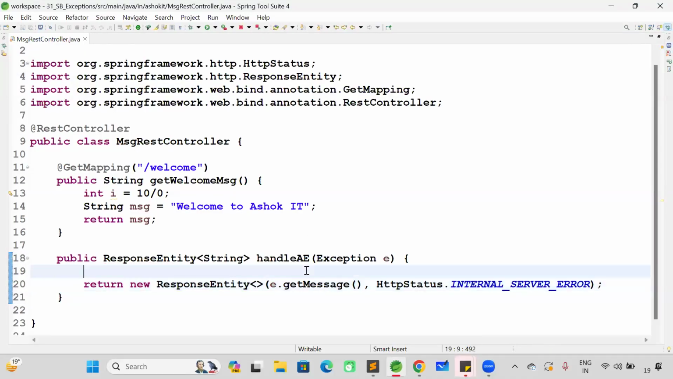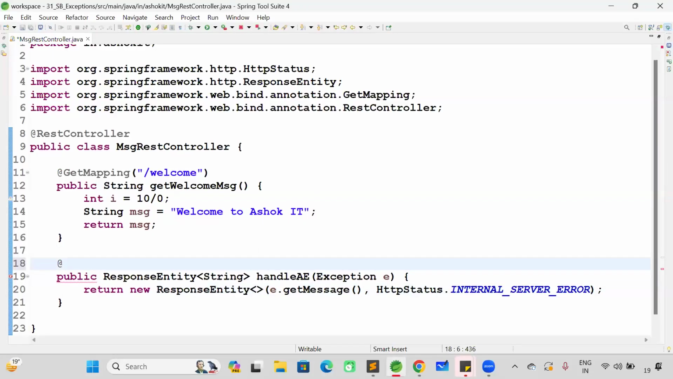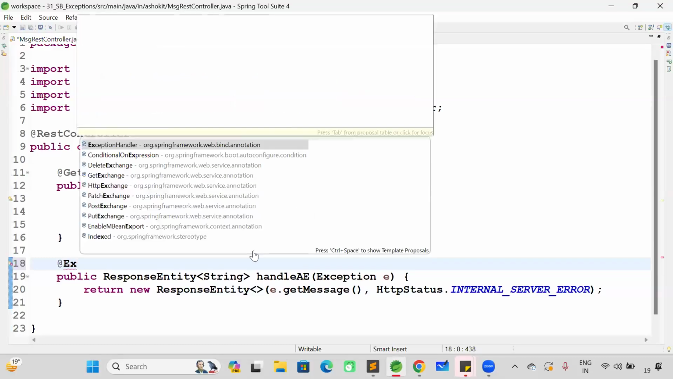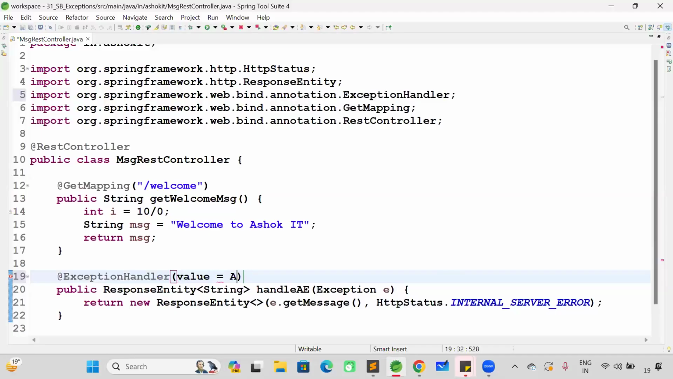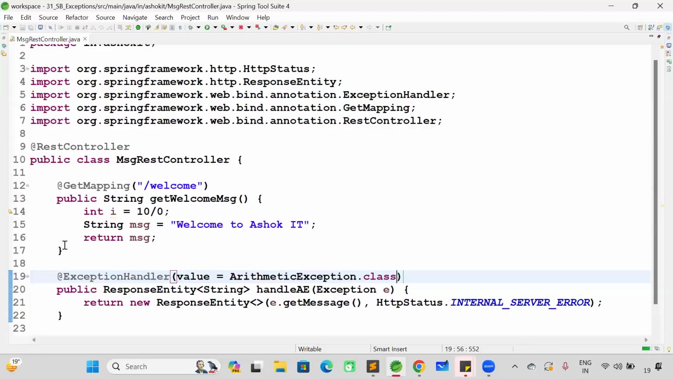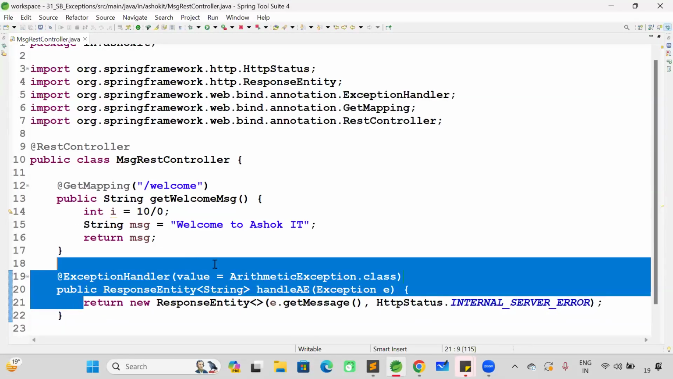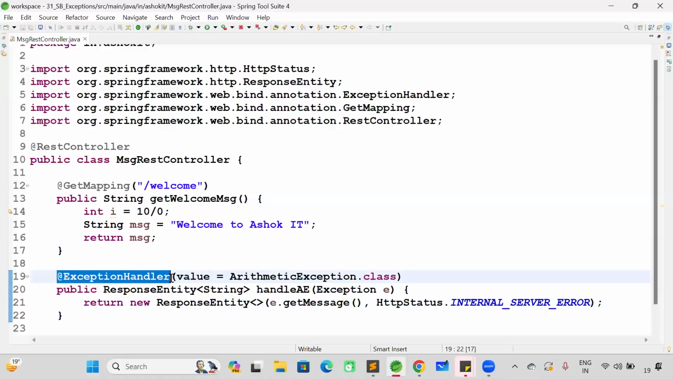So I'm writing one method. This is responsible to handle the exception which occurred in our class, right? For which exception this should execute, for that we will write an annotation, @ExceptionHandler, value is equal to ArithmeticException. So this method should execute whenever arithmetic exception occurs in our class. This exception handler method is nothing but something like a catch block.